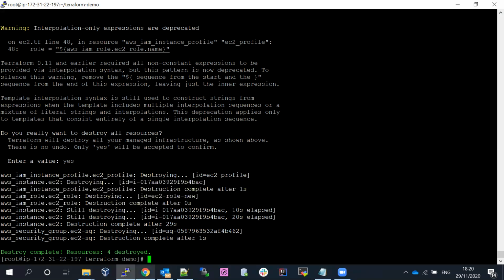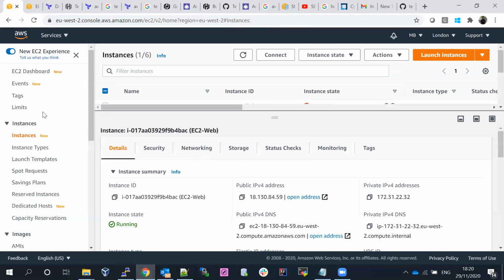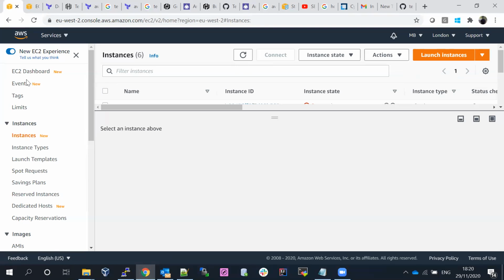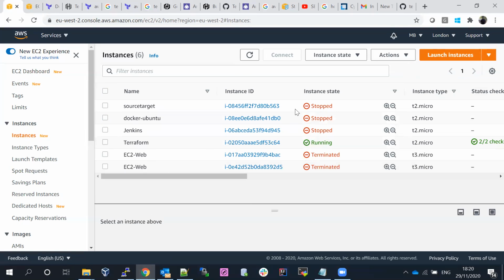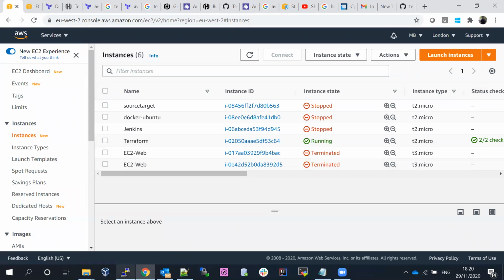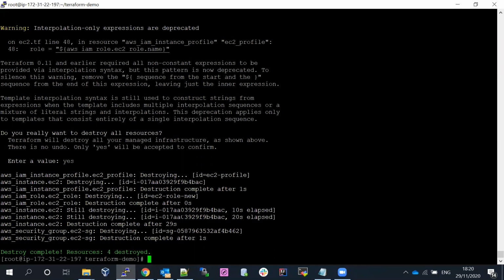You can see everything destroyed. If you go back to the console server and scroll down, you can see the EC2 web server is terminated. I hope you understand how we create this EC2 instance based on the individual services we call. We are going to customize. In the real world, we don't want to go with anything default. We want a customized one.